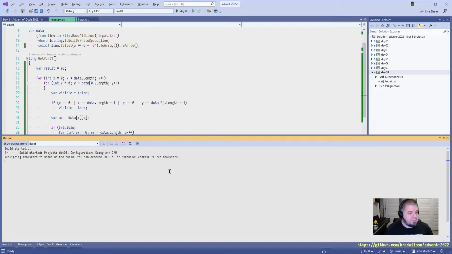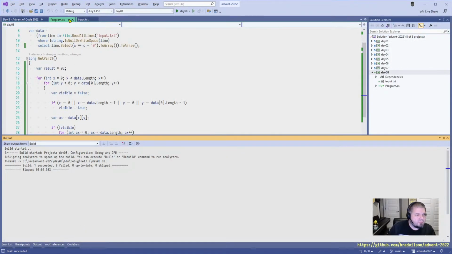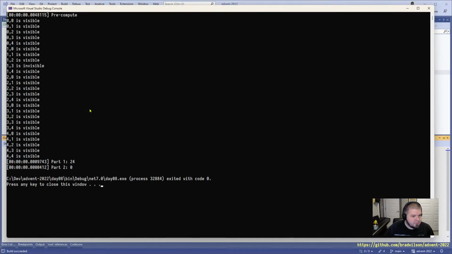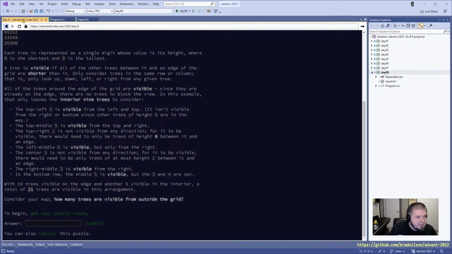So let's run this. Let's see how we do. That clearly looks very wrong. 0, 1, 2, 3, 4, 1, 1, 2, 3, 4. Right, that looks very wrong. Actually, what was the result? The result was 24. Maybe that is correct. What did it say? It said 21.